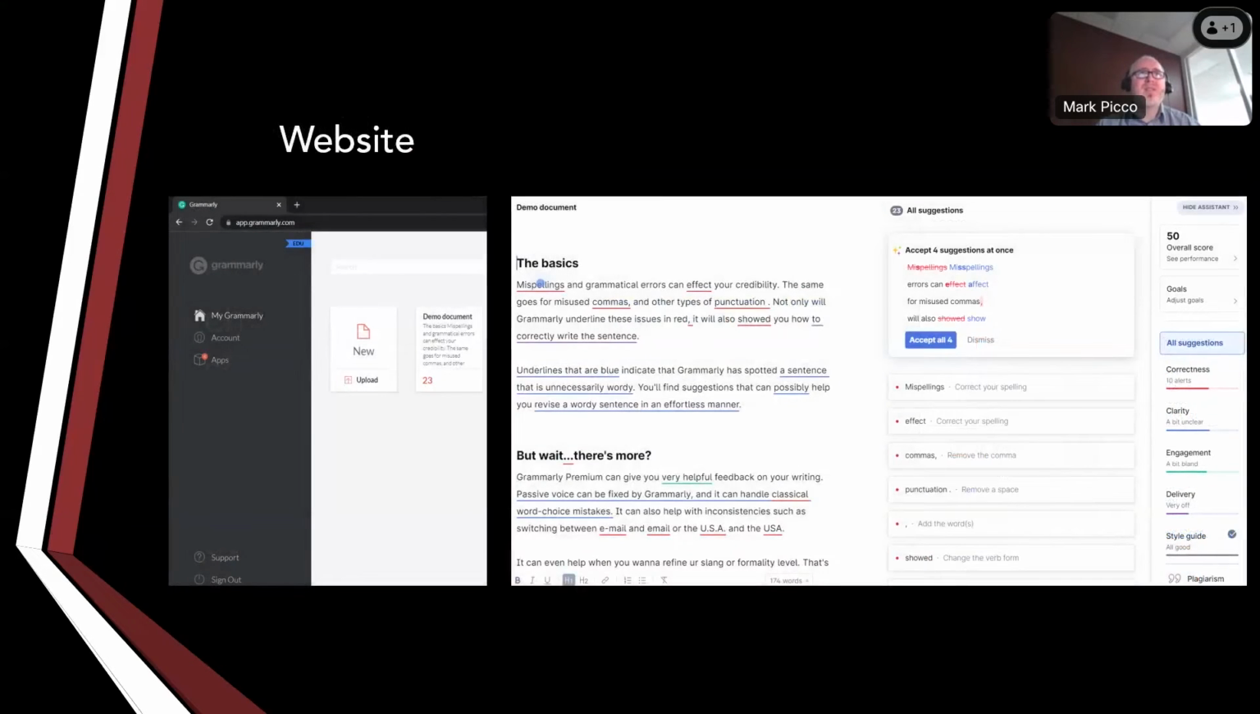But how it looks is on the website, you'll see there's a place for your documents. You upload them into there, and then it will highlight them on the spot. It will say what kinds of errors you have, whether they're correctness errors, clarity errors, engagement errors, those kinds of things. And it will let you fix them right in there as well. So you can edit and you can fix them right inside Grammarly. I personally don't use it this way. I use it in Microsoft Word because I'm producing my documents in Microsoft Word and it saves me a step.